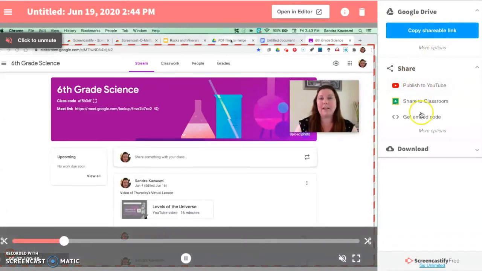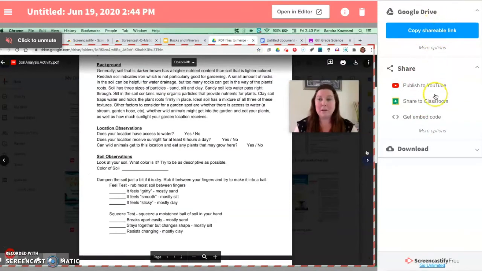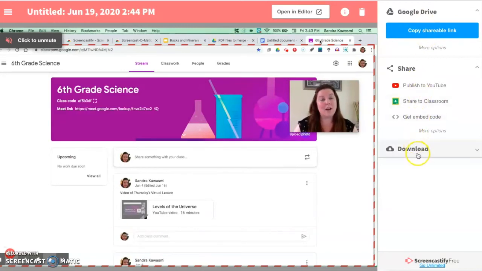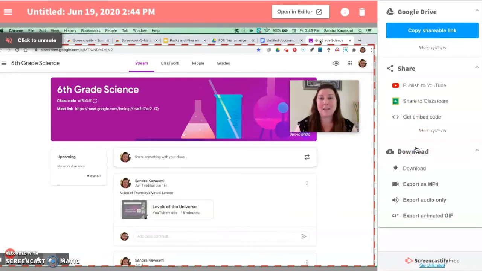And over here on the right-hand side is where we can see places that we can share it. Now, if I was happy with my video just the way that it is, I could just get a shareable link because this is going to save right to my drive. If I want to put it straight to YouTube or to Classroom, that's also meaning that I'm completely happy with how the video was. I usually choose to download it and export it as an MP4 because I do a lot of editing in iMovie with it, and that's what I was going to show you with this.